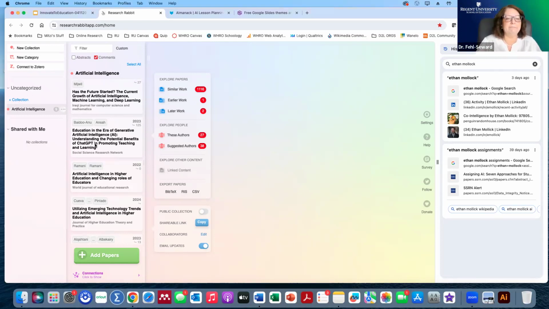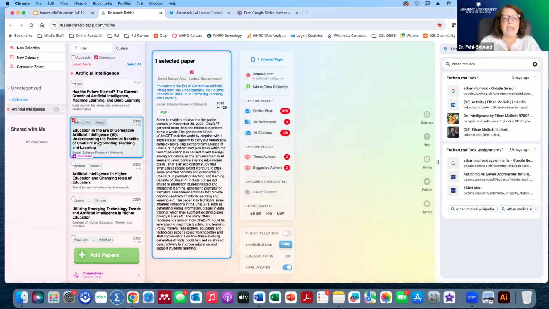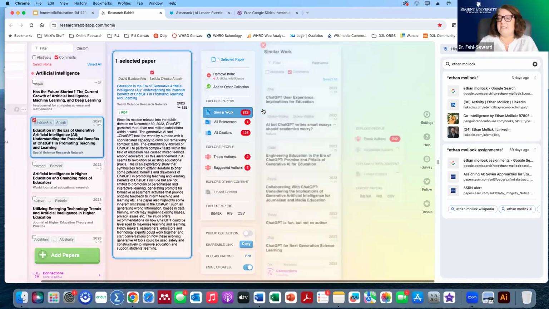I can click on one of the articles. So I'll click on this, and you'll notice now, moving across the screen, I can look at this. I could download the PDF if this looks like an article I want to continue reading about. This is the beauty of Research Rabbit, though: right now there are 828 similar papers to the one that I've selected.